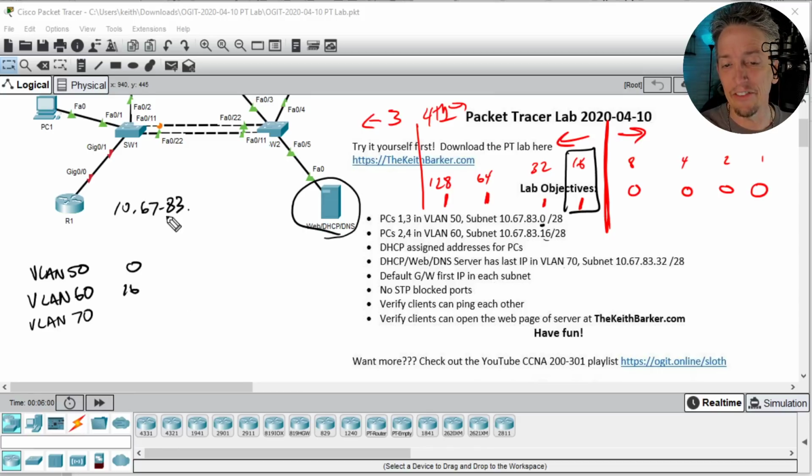So 10.67.83.0/28, then 10.67.83.16/28. And then we'd add 16 again. So 16 and 16 is 32 for VLAN 70. And if we said, what is the next VLAN, just for range purposes, the next available subnet would be 16 more. Again, just add the block size for each of our subnets if the mask is the same. So 16 plus 32 would be 48.